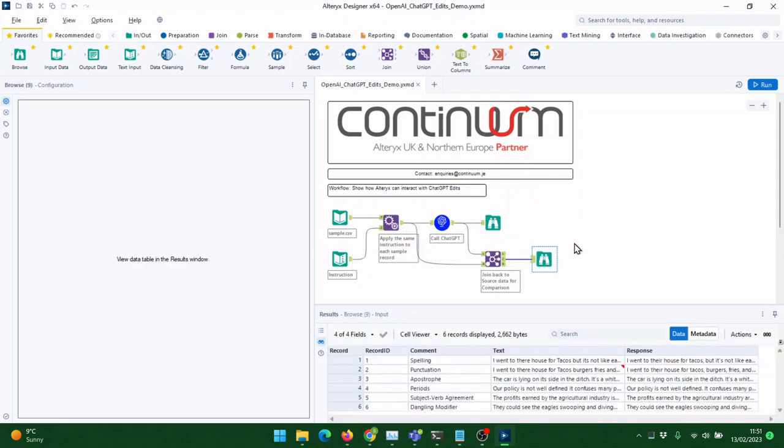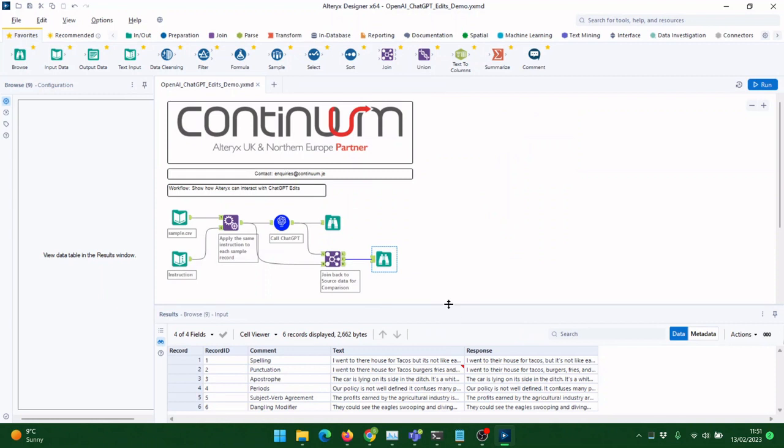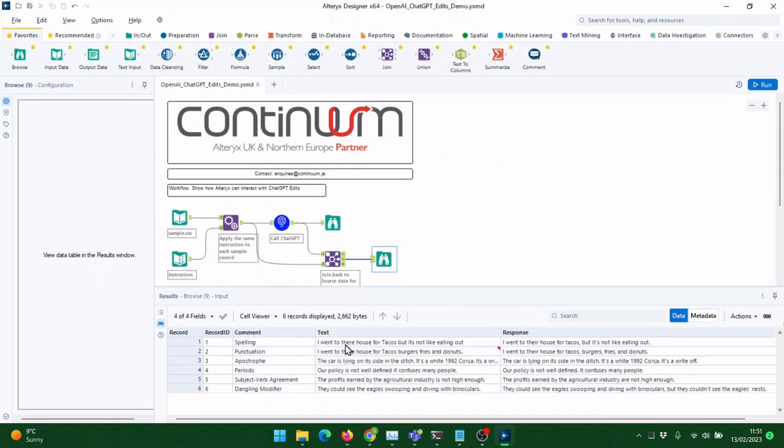So let's have a look at the output, and let's arrange the screen so it looks nice. The spelling mistake here was "I went to their house," and that's been corrected. Punctuation, the two terminating periods have been corrected. Looks like a possessive apostrophe has been corrected here in "it's a write-off" and "its a write-off."